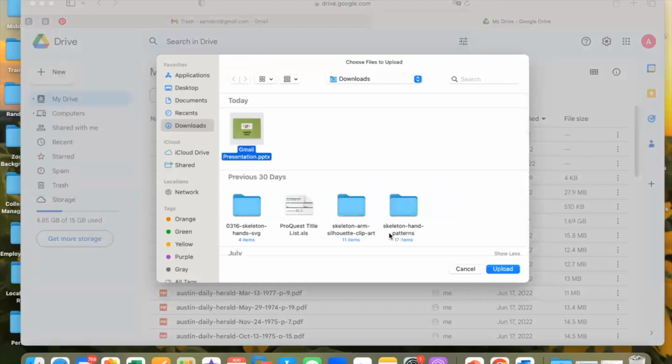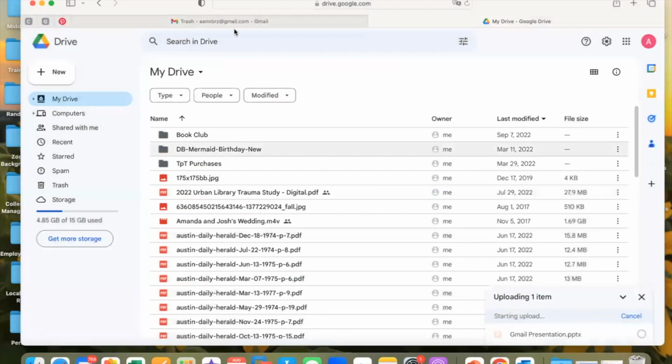Maybe I want to put the presentation from today in here, so I can click on that and then hit upload. And it does show me down in the left corner here when it's loading, and then it'll tell me when it's complete. So I can click to it to get to it right away, or I could just close it.